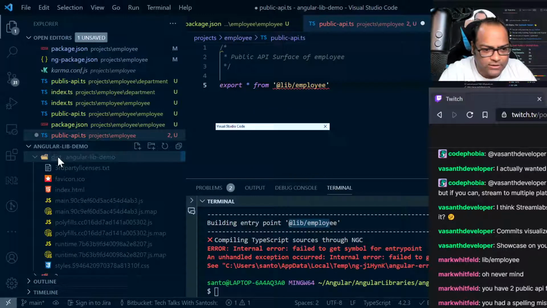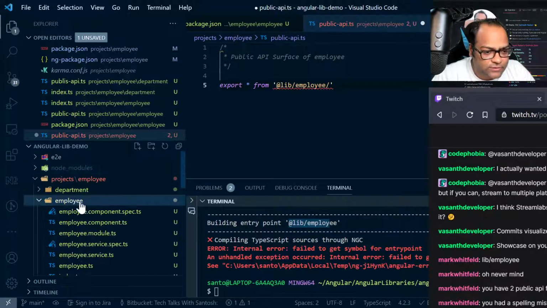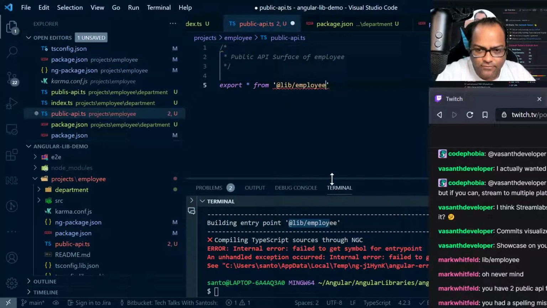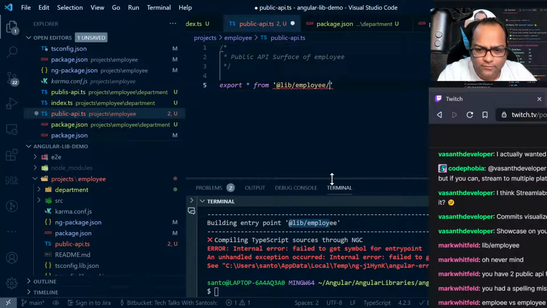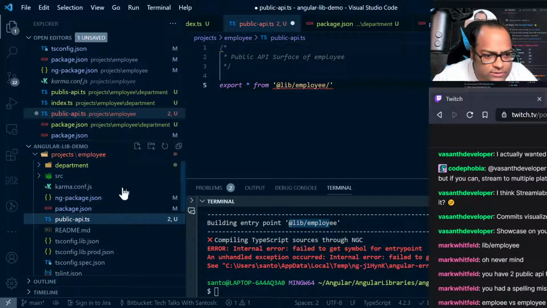So dst only contains Angular lib demo, does not contain this code. Okay, let's do one thing. Let's remove this as of now because I think it is causing a lot of confusion. This should give me department folder, but it is not.